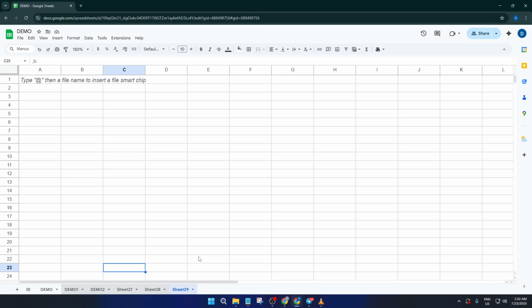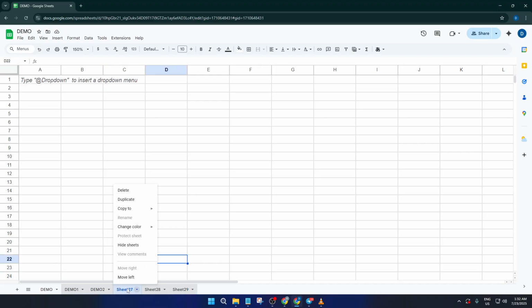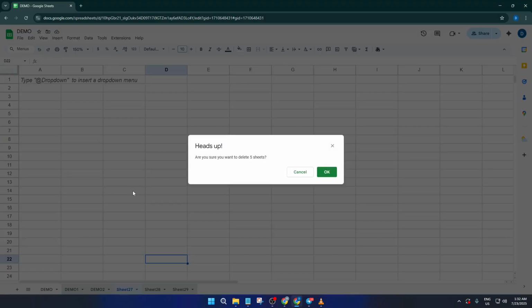Once you've selected all the tabs you want gone, the next step is to right-click on any one of those selected tabs. A menu will pop up. Think of it as your command center for managing sheets. Look through the options and find Delete. When you click Delete, Google Sheets will ask you for confirmation. It wants to make sure you really want to get rid of these, just in case you clicked on something by mistake. Take a second to review your selection here. If everything looks right, go ahead and confirm.